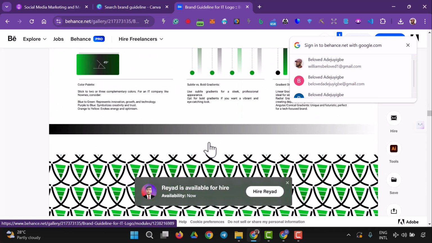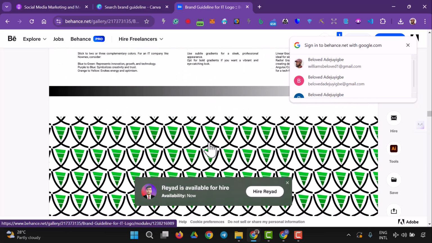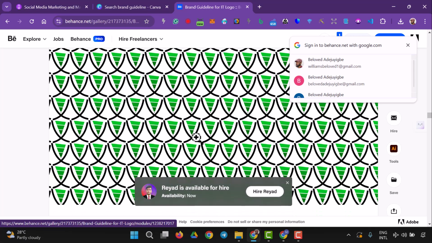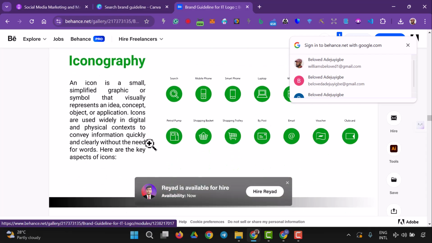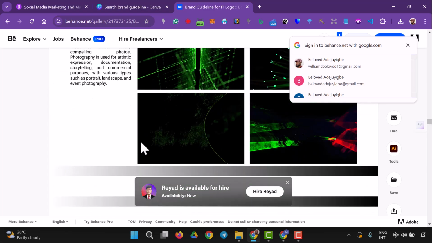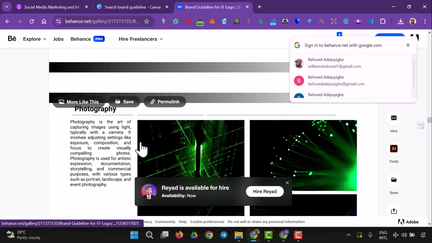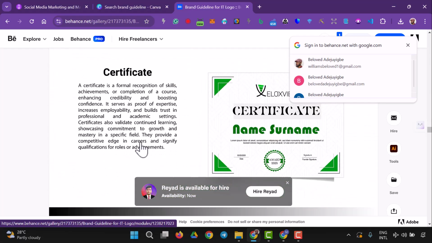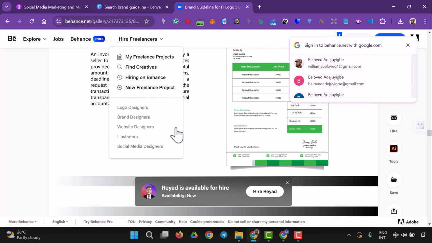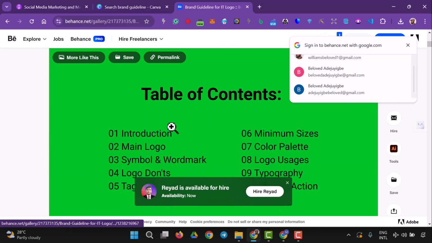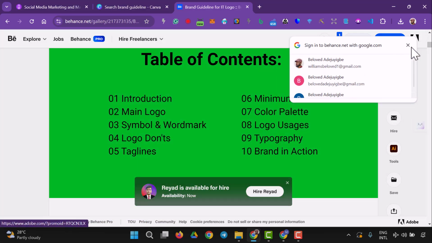As you could see, we have the gradients, we have the pattern fill, we have the iconography. Yes, this is what iconography looks like, which is how icons should be placed on the brand. So yes, we have the photography, and we have the color palette right here. So let's choose one, and everything looks great here. So I'm going to come back right here to check some inspiration from here. So that's what it determines.